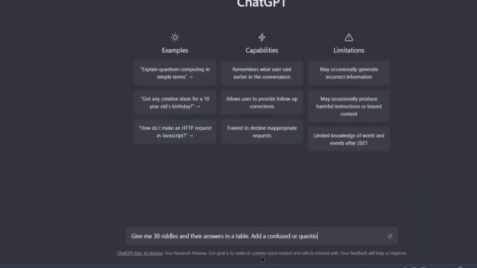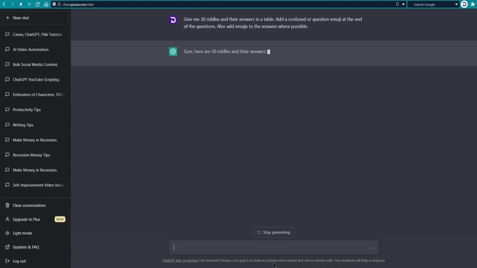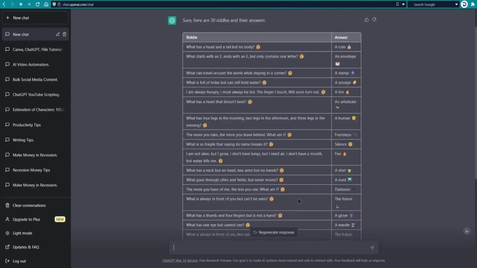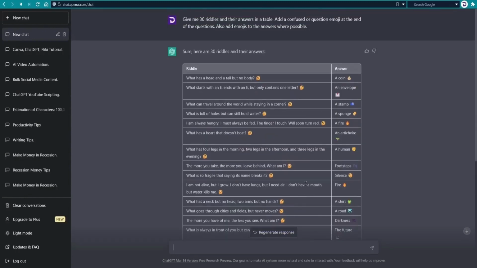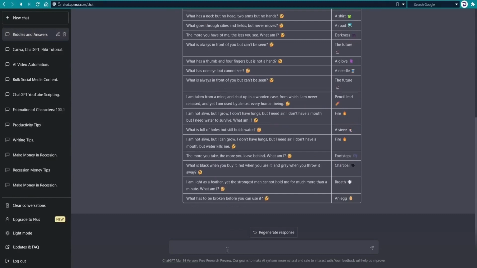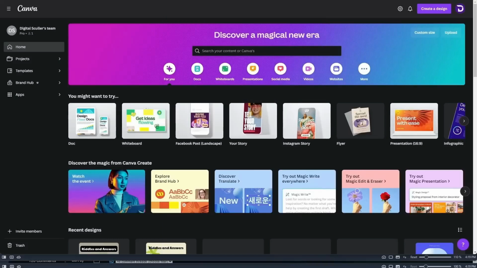We'll initiate ChatGPT and request, provide me with 30 riddles and their corresponding answers in a tabular format. To make the questions engaging, we'll include a perplexed or inquisitive emoji at the end of each query. Whenever possible, we'll also incorporate emojis in the answers. The response from ChatGPT will be, "Certainly, here are 30 riddles and their solutions." However, the output yields only 25 riddles. To complete the set, I'll request 5 more, adhering to the same structure.